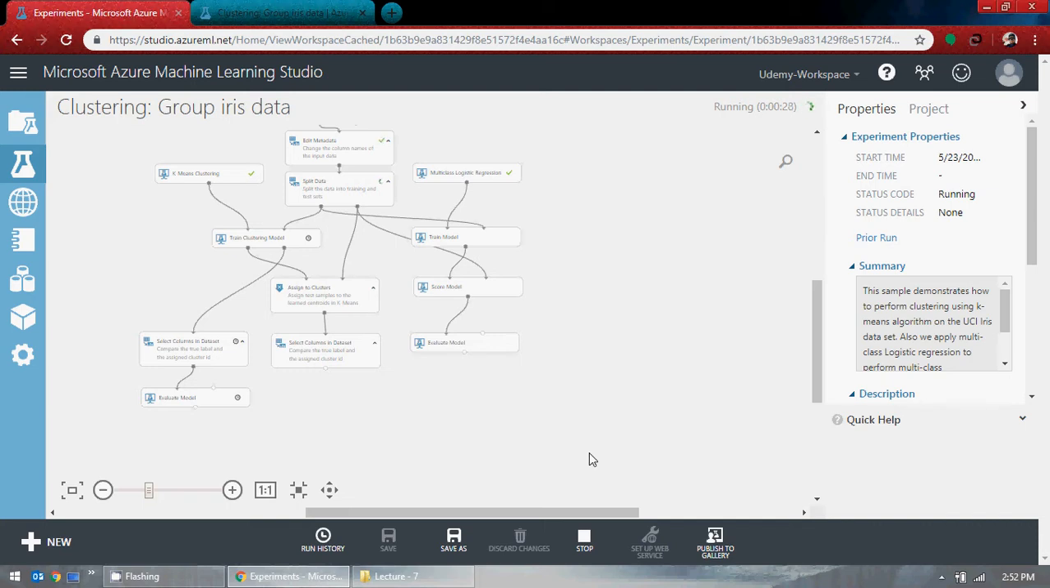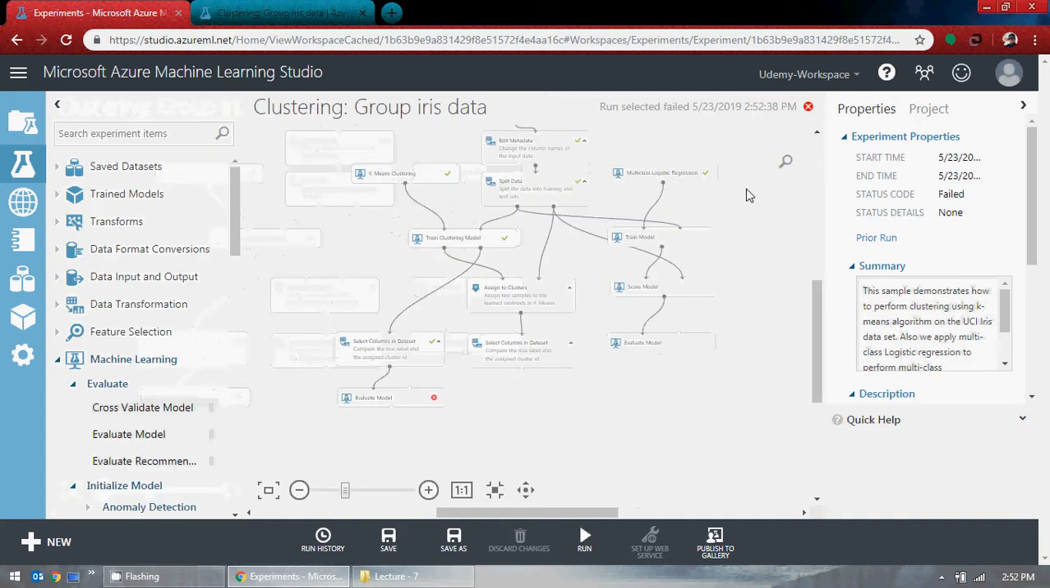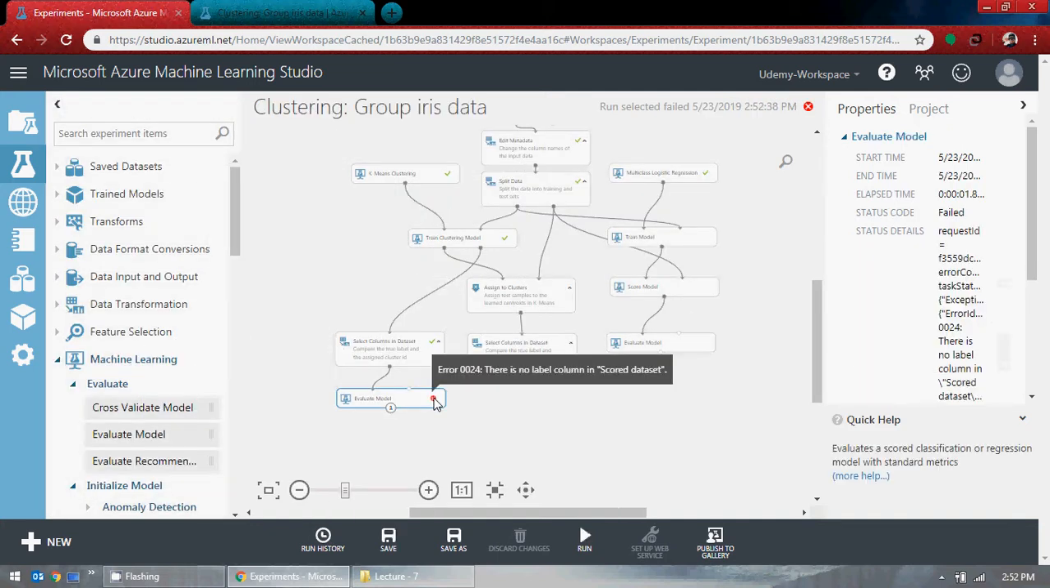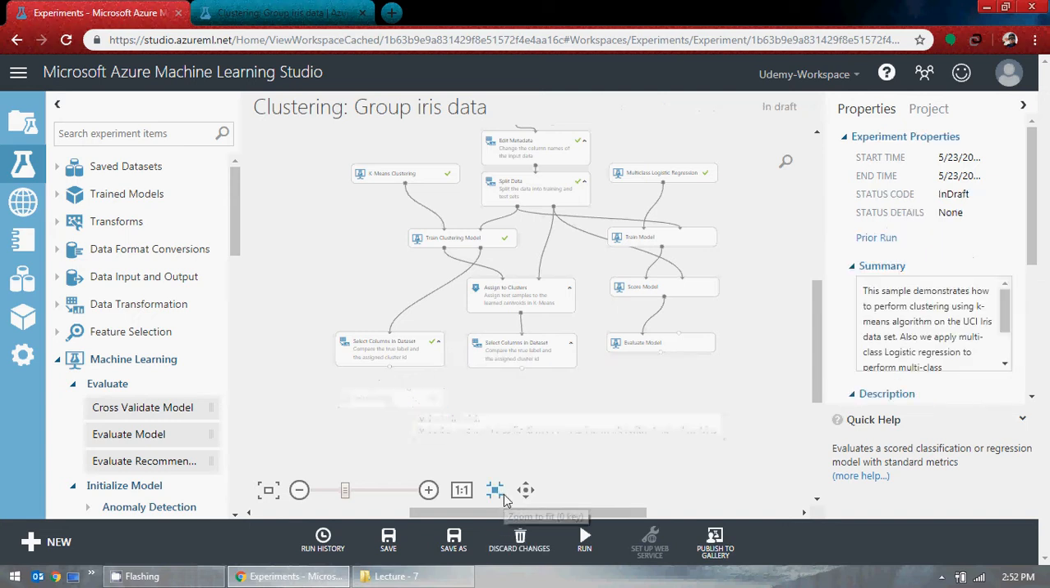Whenever you're running, it has to run this whole thing from scratch, so that's the reason it takes time. You see here, this is the time it's taking to run. We'll wait till this is completed, and hope there is no error. There is an error, that's what I thought. So what's the error? Okay, there is no score. This is the second time I'm making this mistake.